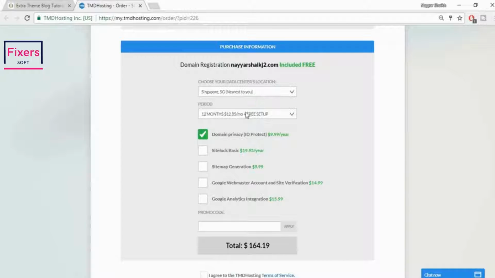Fine. Then you have to select this period. At present, by default, it is selected 12 months, and even I prefer the 12 months plan. So you can just go with 12 months.